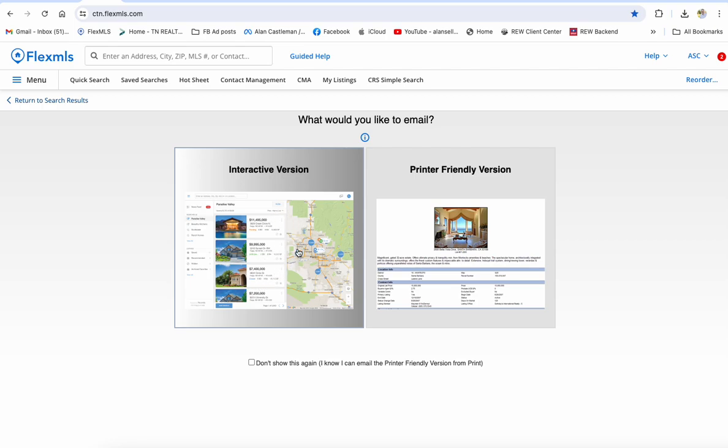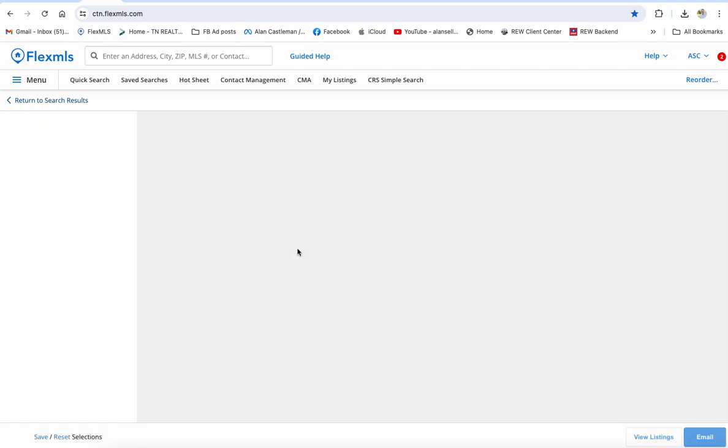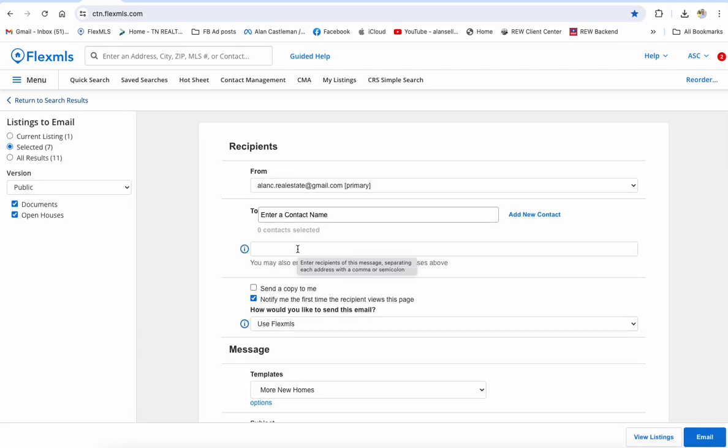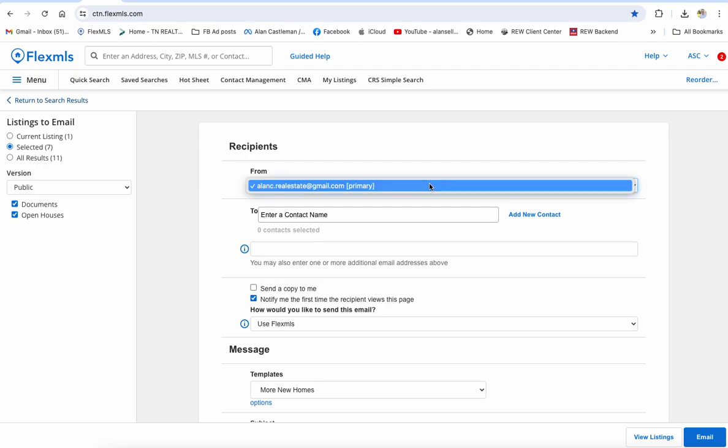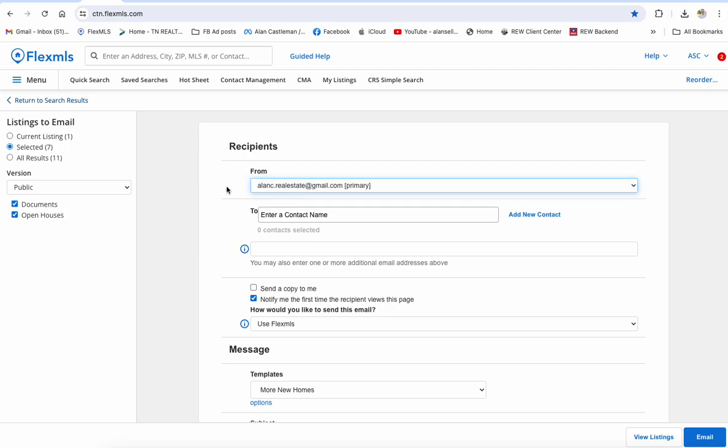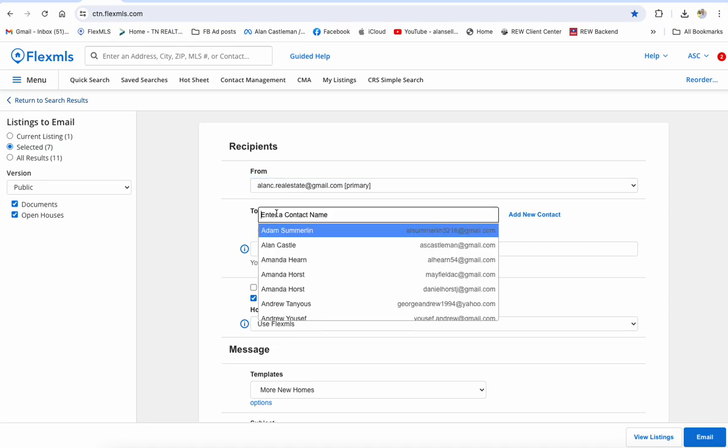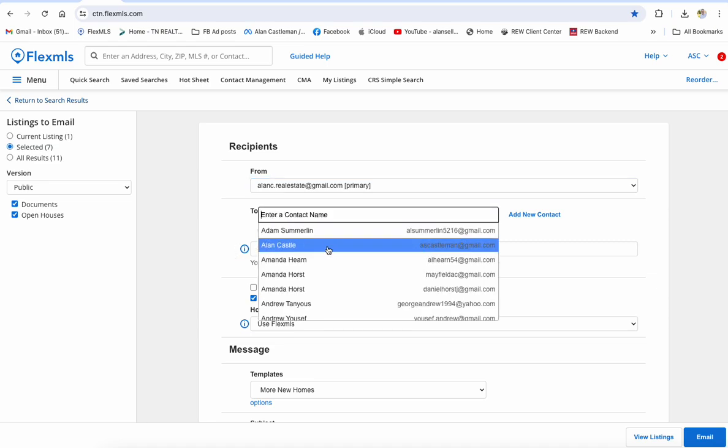So I'll show you how I'm going to do that. I've got a contact of myself set up in there. I'm going to click on the full interactive version. This is who it's going to come from. Of course, you can save different emails if you want it to come from different sources. This is where you can add a new contact. That's real simple. Put a name, email address, phone number in there and save them. I've already got myself in here. I've got a personal email address and I just put Alan Castle so I know it's mine.